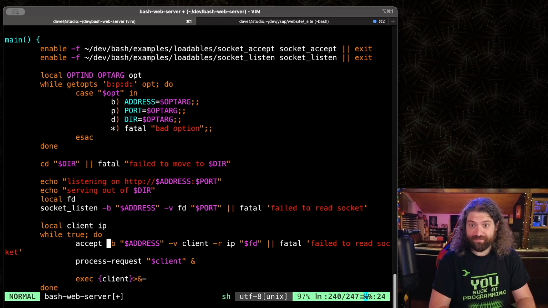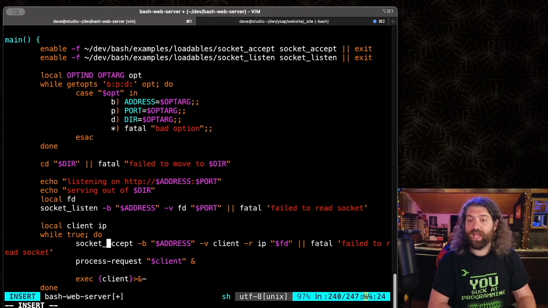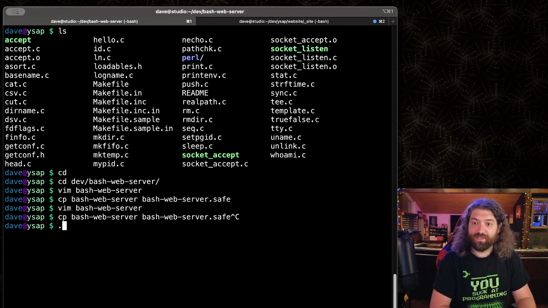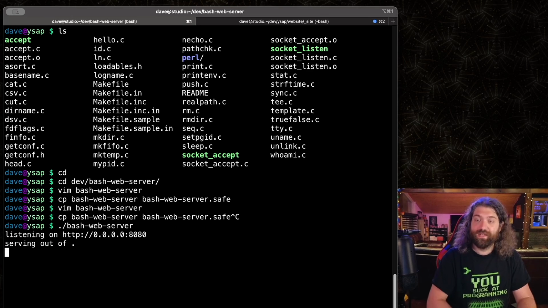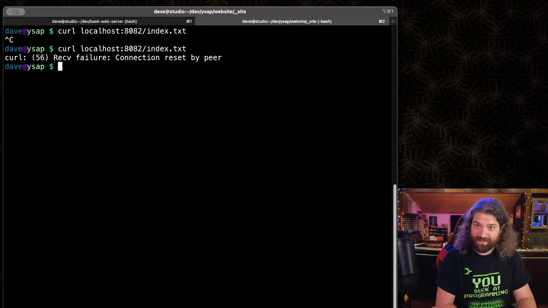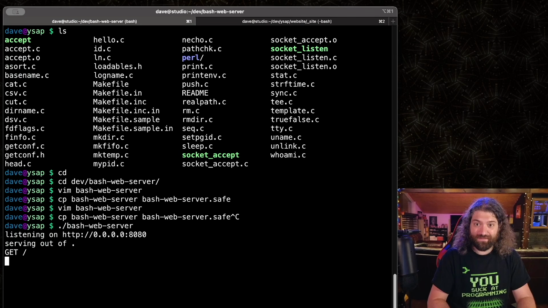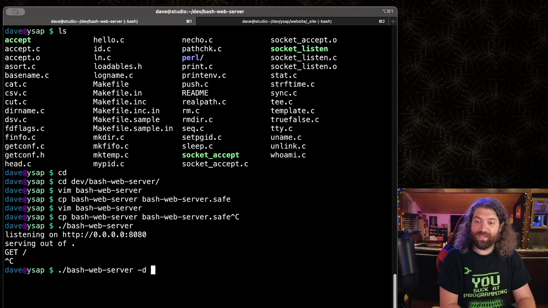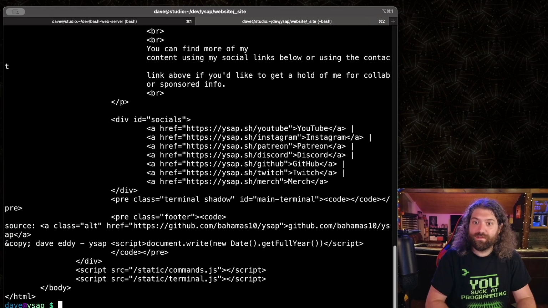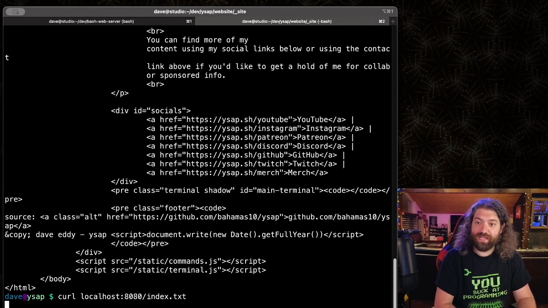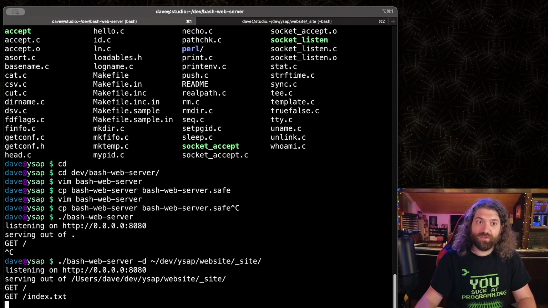There's a lot that happened here, but if this all works, then we should have a bash web server that can listen on a socket and accept multiple times on that socket without having to close it because of our C program. So let's go ahead and run this new bash web server. That seems pretty good. Seems like it's working. Can we curl localhost? Seems like it's working, right? That seems pretty awesome. Let's go ahead and give it the -d dev ysap website site. That looks right. If we do index.txt, that looks right. So the moment of truth is, can we go to the web browser and run this?